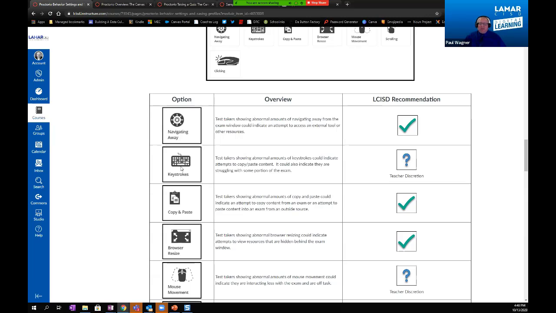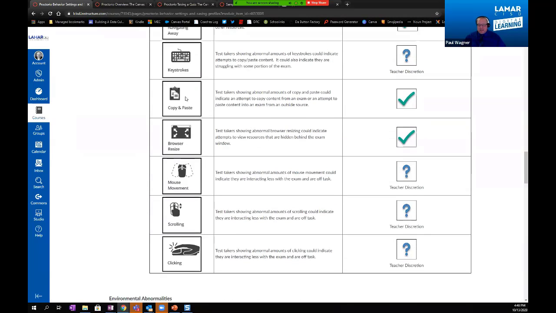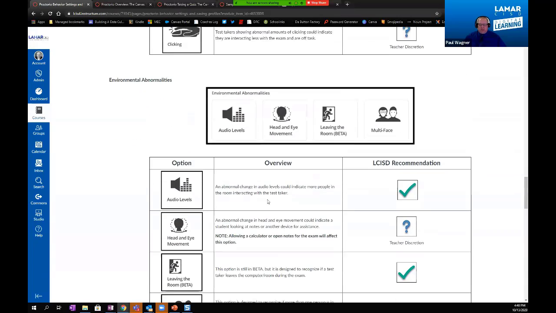Keystrokes. If they're having a lot fewer keystrokes than what they're supposed to be typing, there's a possibility they're copy pasting something that they shouldn't be. Copy paste is there as well. If they're trying to resize their browser, making it smaller, they're probably trying to see something that is behind that browser. So again, a chance for suspicious activity. Mouse movement, scrolling, and clicking are all other options that you can use. I put teacher discretion here because as I work on a computer, I randomly move my mouse all the time. So for me, that would be an abnormality every time. So, for your discretion to look at.